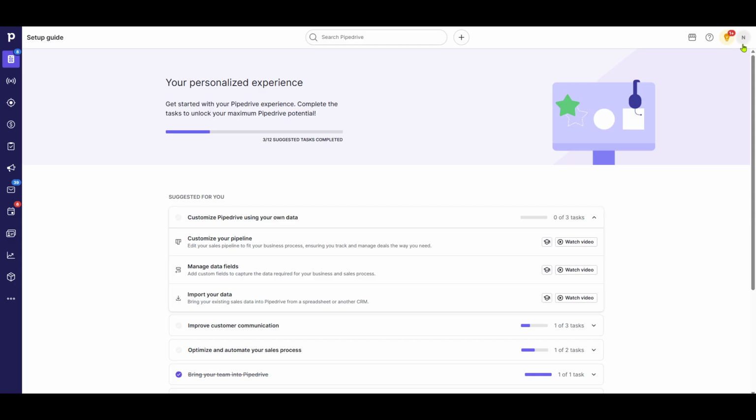To do this, look for the three-dot icon often found next to your profile picture or in the navigation menu, depending on your account layout. Clicking on this will reveal a drop-down menu with additional options. From this menu, select Marketplace to proceed. The Marketplace is the hub for all third-party applications that can be integrated with Pipedrive.